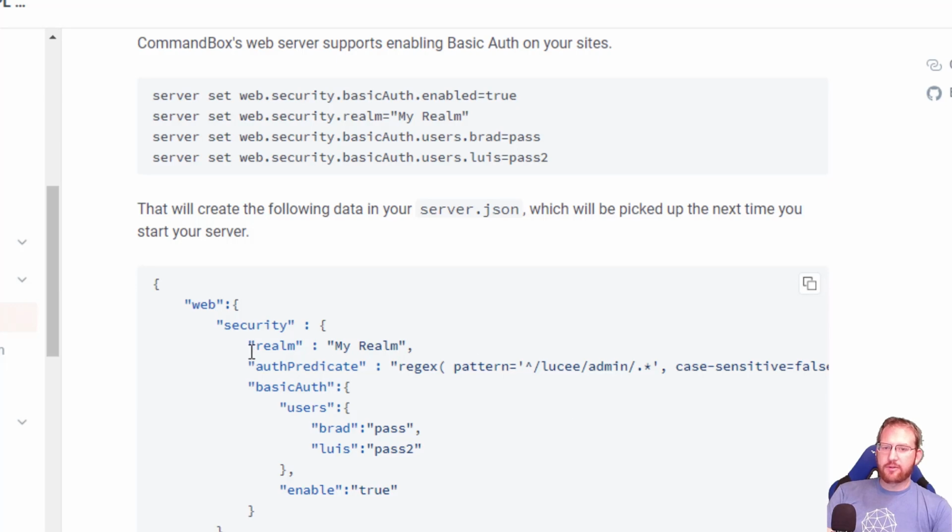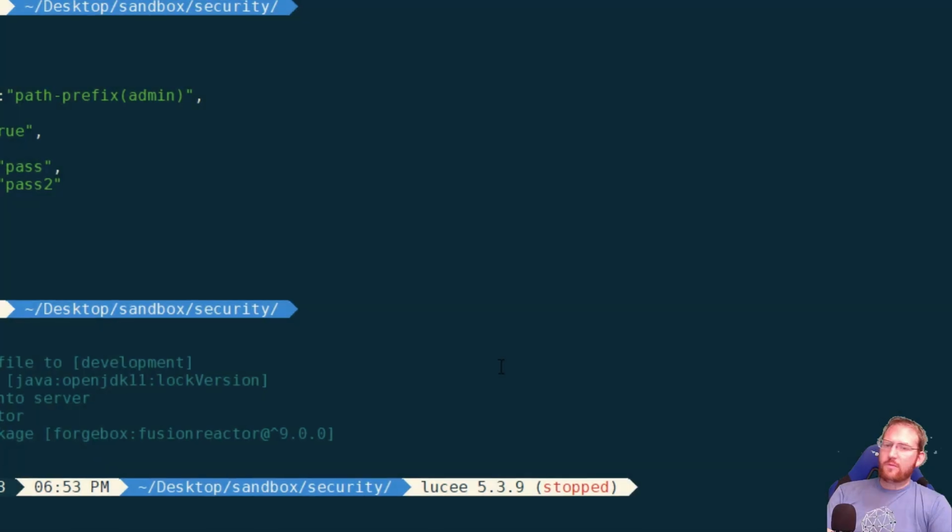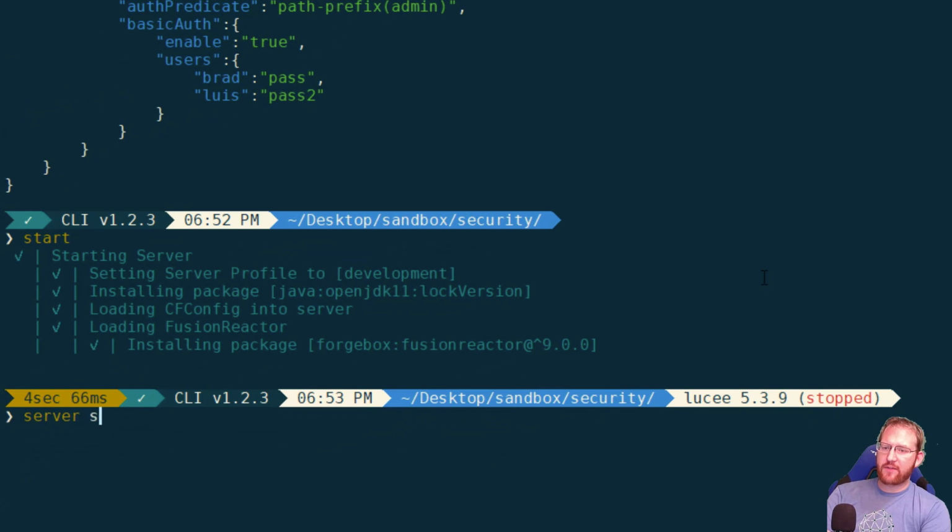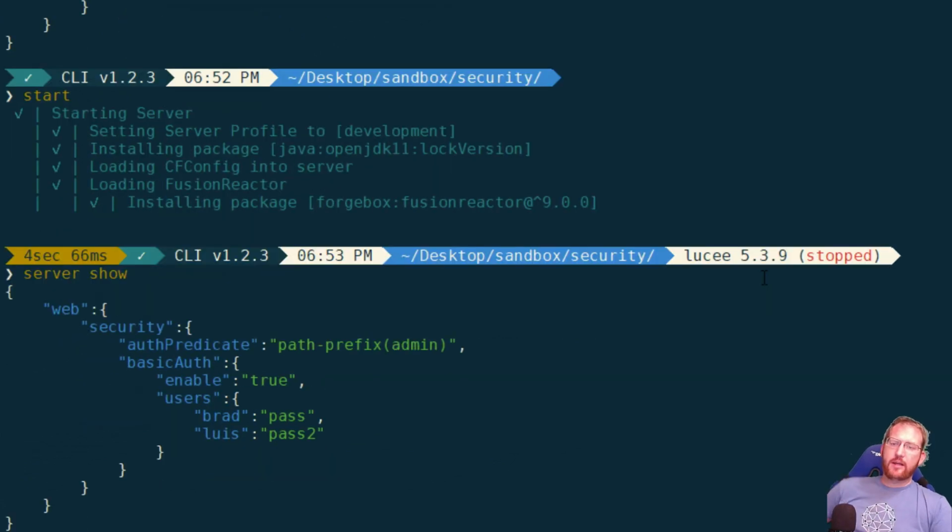I didn't show it, but you can also set the realm. I don't think the realm does much of anything other than usually showing up in the browser pop-up asking the user to type in their username and password. So that's it. That's basic authentication. It's pretty straightforward, and that's what it looks like.